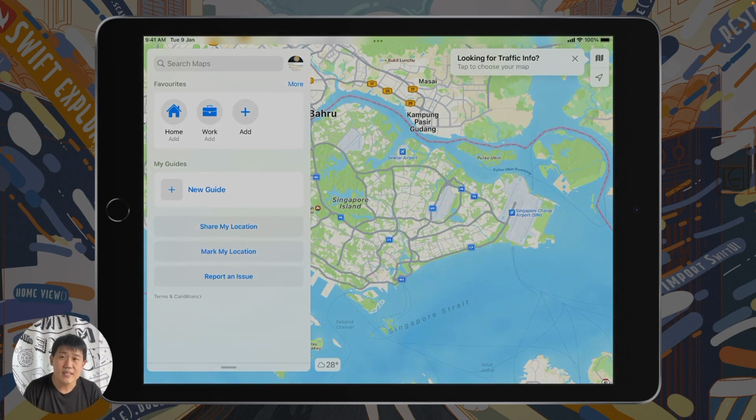Okay, so that's the Maps app and the sheet. You might find them in other places, most notably if you go to the App Store and you tap on your little icon that represents your user avatar, and it'll pop up a sheet with things like updates to your apps, and you can sign out and add funds and things like that. Okay, so let's go back to Swift Playgrounds real quick.